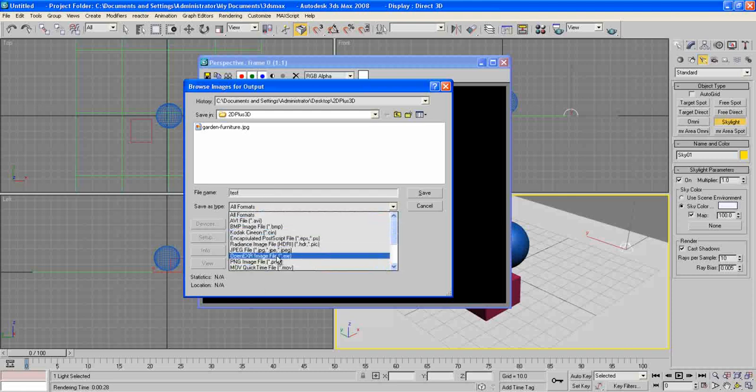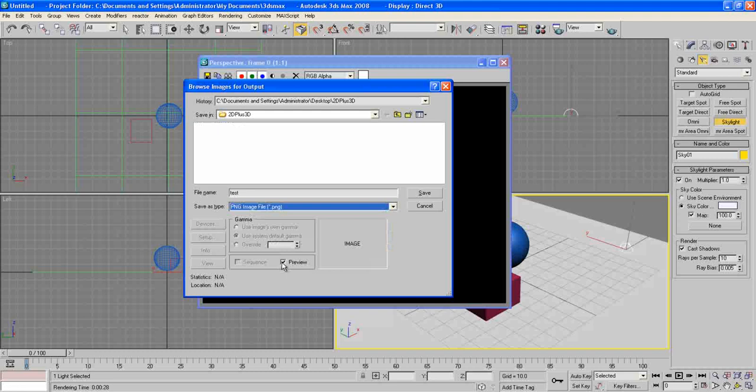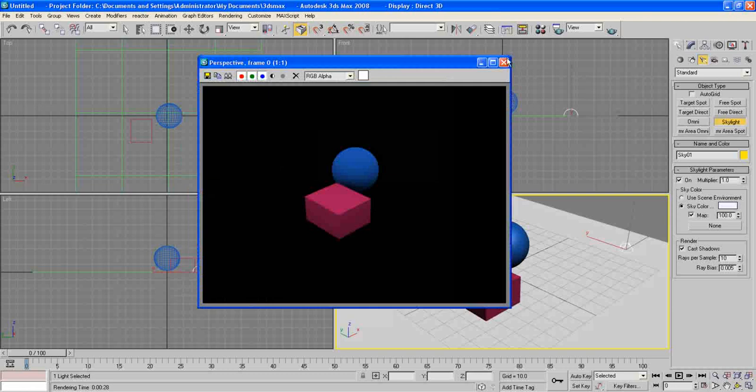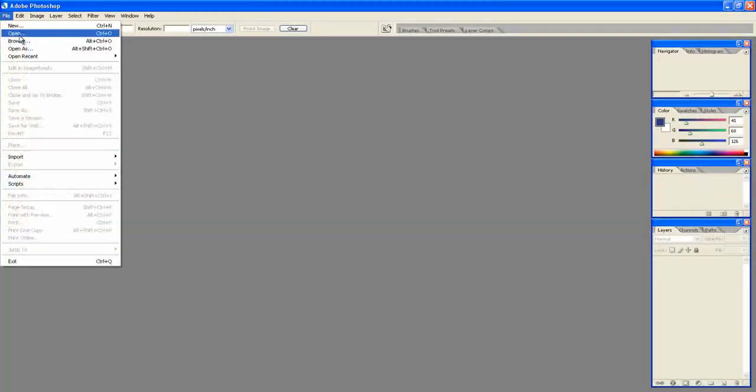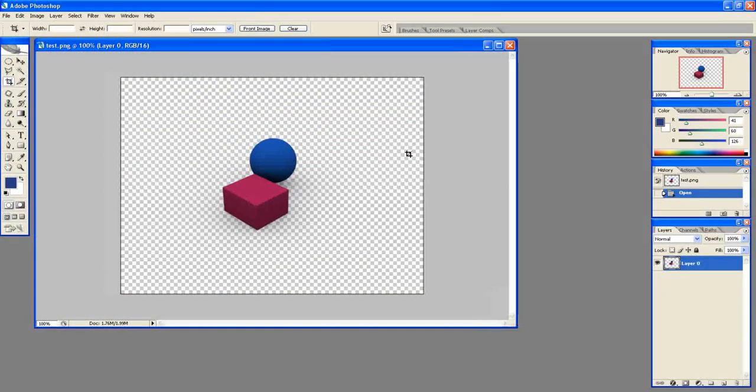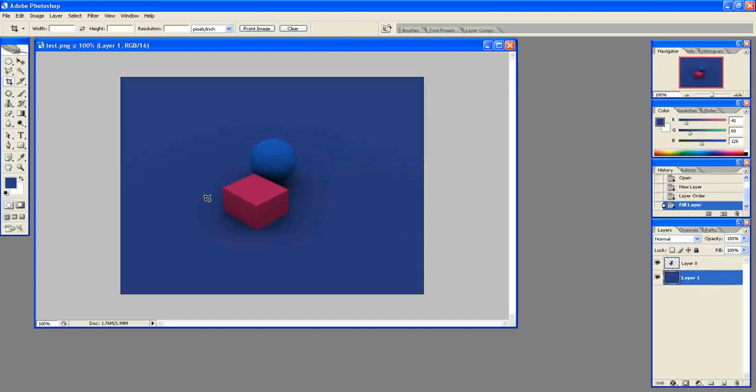File name test, and choose PNG file format. Save, make sure the alpha channel is checked. Press OK. And now go to our Photoshop, open this file, and as you can see, it's transparent here, and we have our shadows here. We can make another layer to see it better.